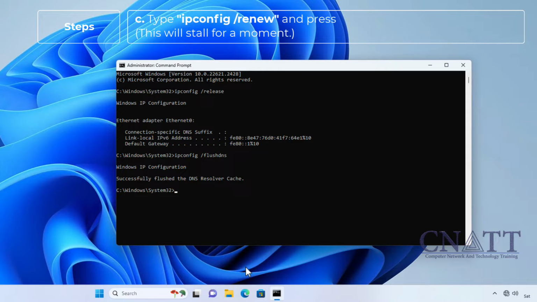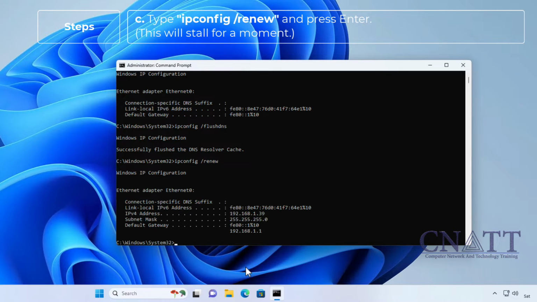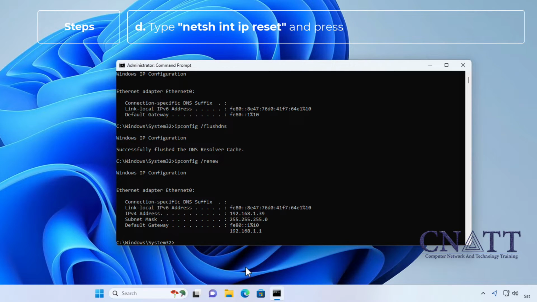Type ipconfig /renew and press enter. This will stall for a moment. Type netsh int ip reset and press enter. Don't restart yet.